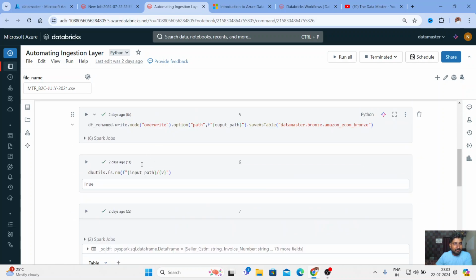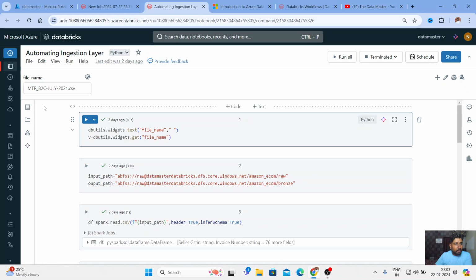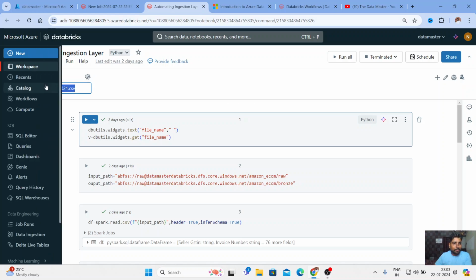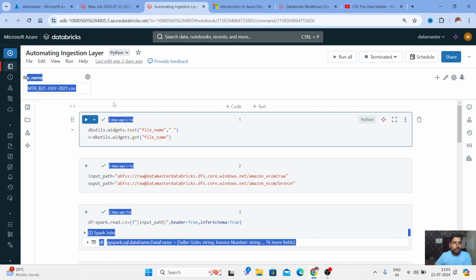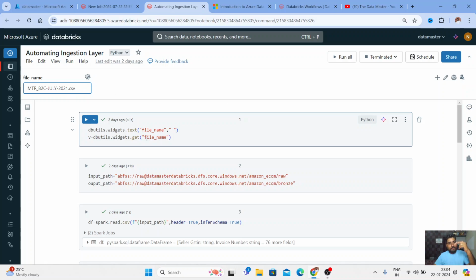We have tested this, but to test this we need a value. So the file name is a key and we have a value. The name is from the client side, they used to give a name, so I just put it in my widget. These are called widgets. Once I put it, you would ingest that into your bronze layer, and that CSV file would be deleted.